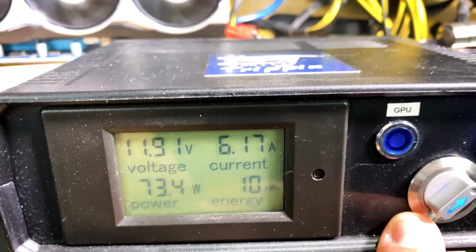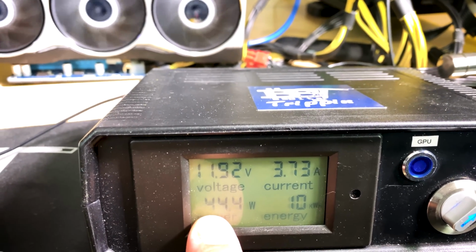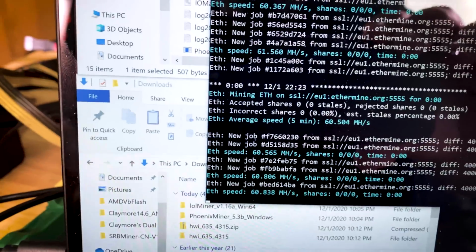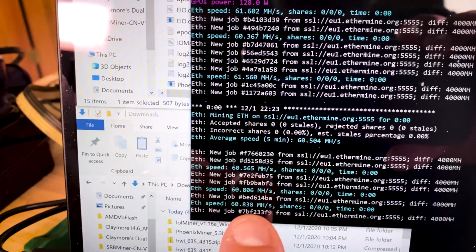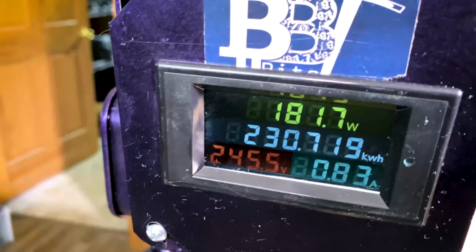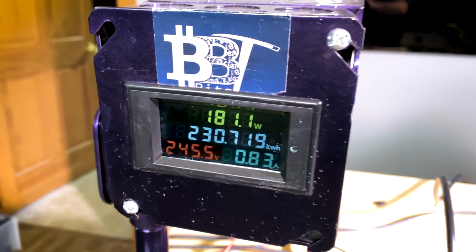Let's go back to the riser. Riser smacks back down to 44. So we're at 144 on the GPU itself. We're just over 60.8 megahash right now as it's leveling itself out, and we're at 180 watts on the full system here.